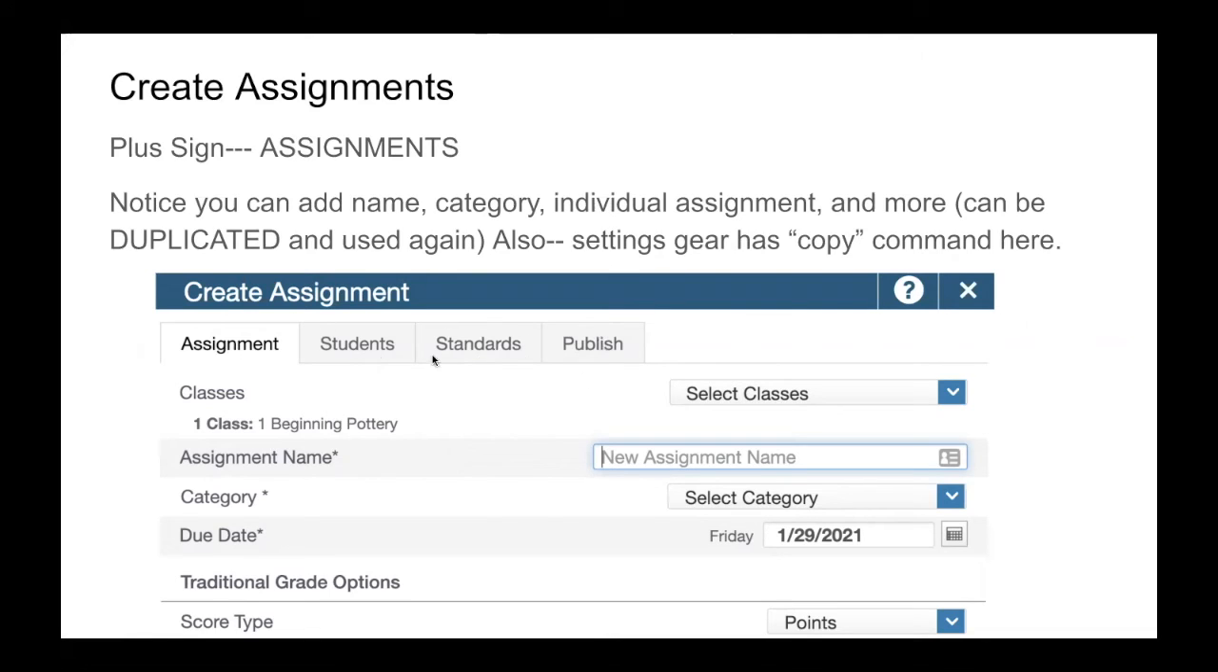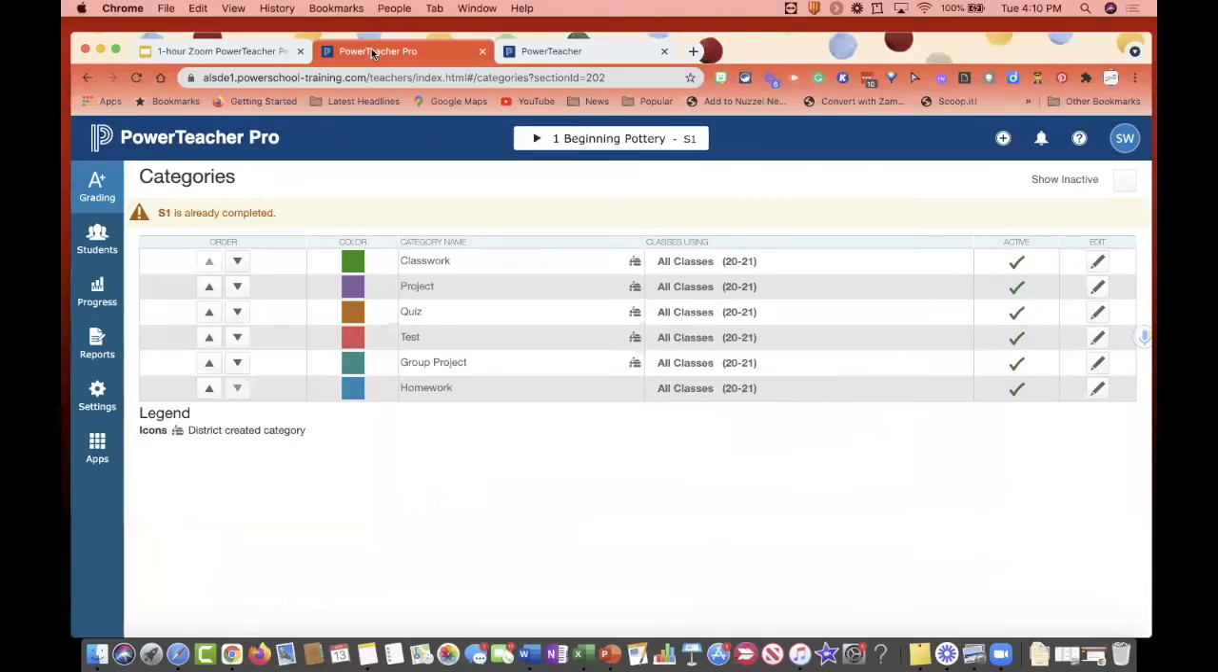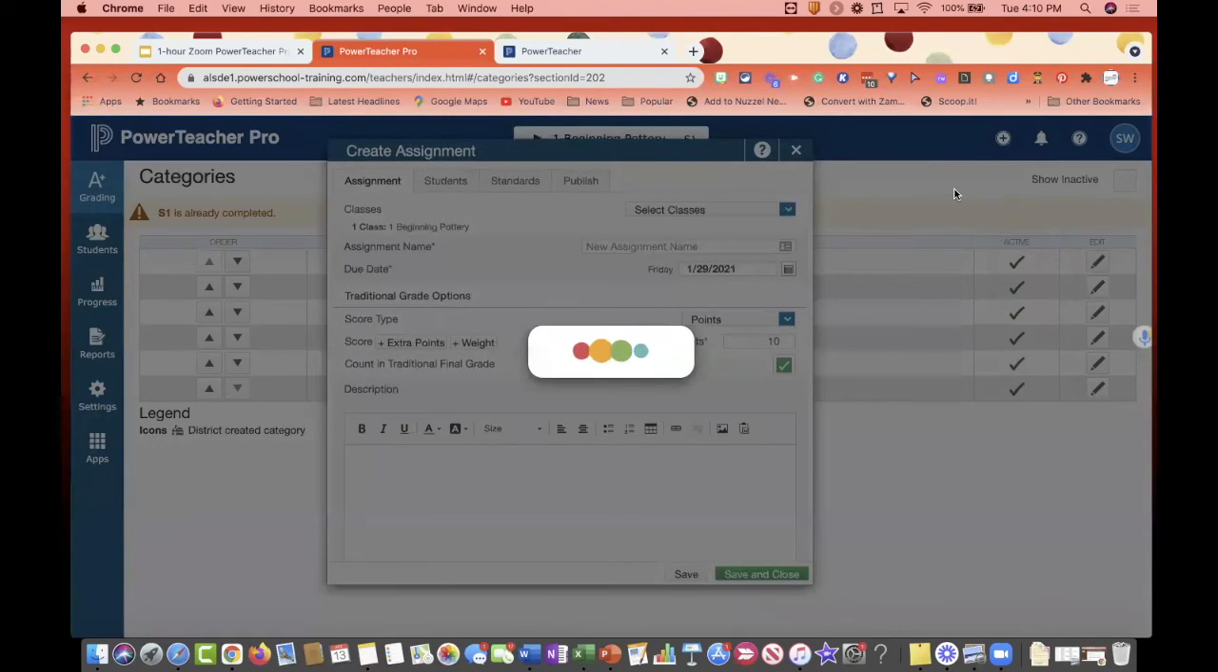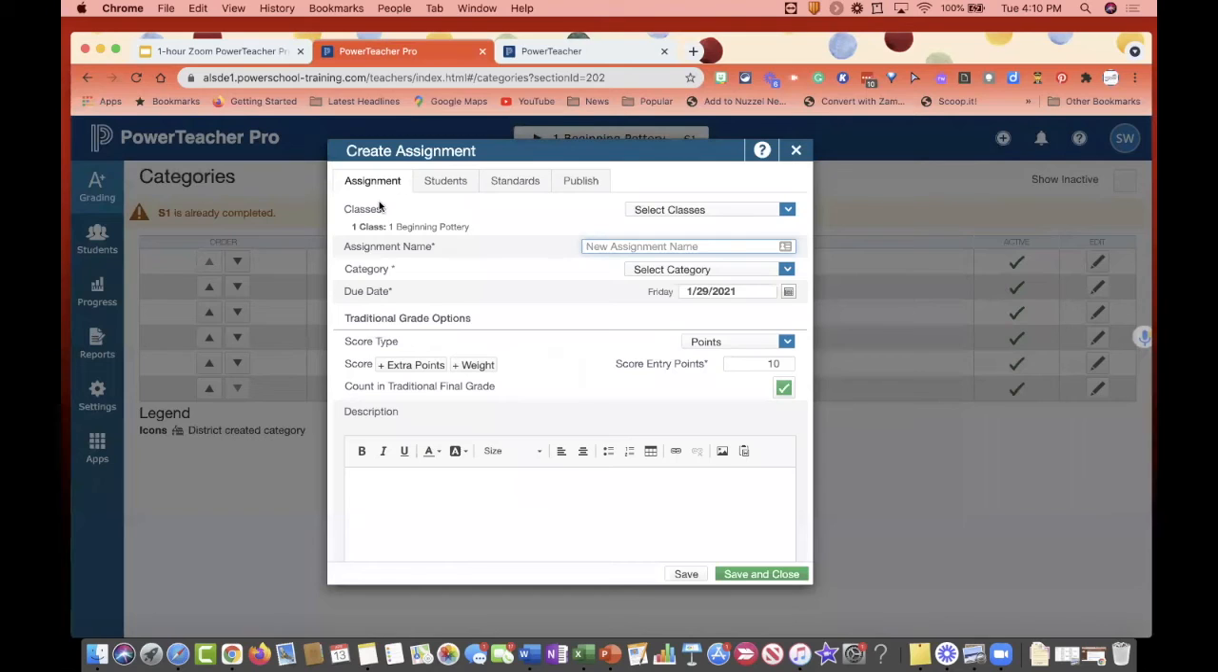So you don't ever have to touch these 3. If you just want to quickly create the assignment, you can. But there are some handy features here. So I'm going to click plus, and I'm going to add an assignment. So it tells me that I'm currently in my beginning pottery class.